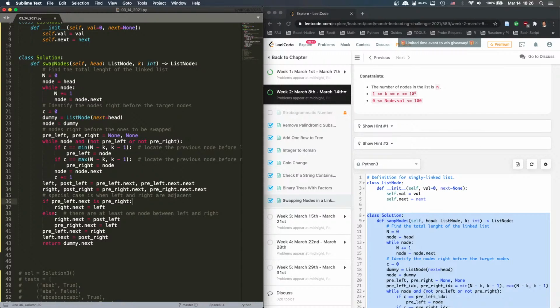So if they're adjacent, we just say right dot next equals left. If they're not, the right dot next equals post left next. Exactly. And then the outer is always the same. Okay, so we save a few lines there.